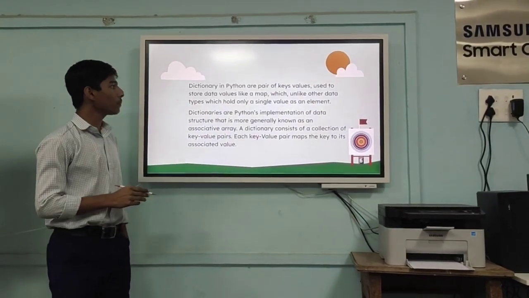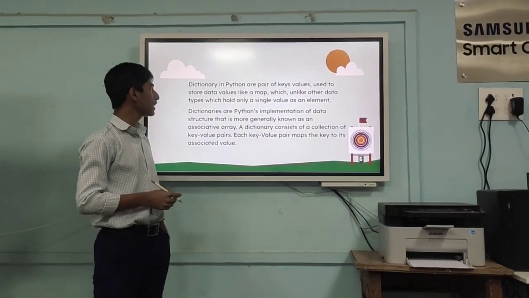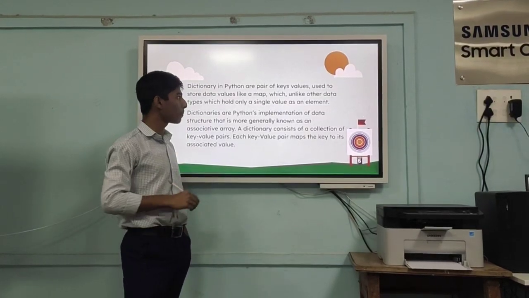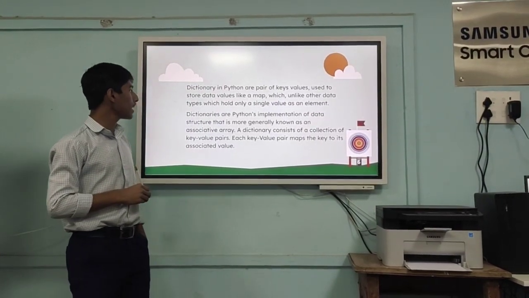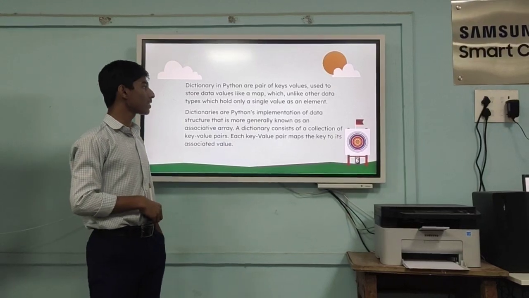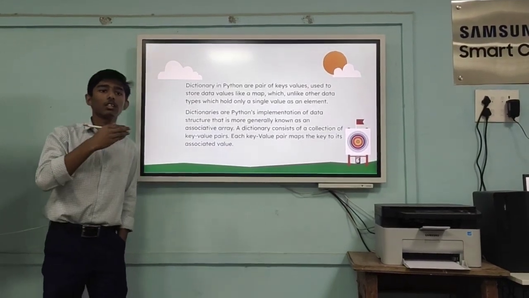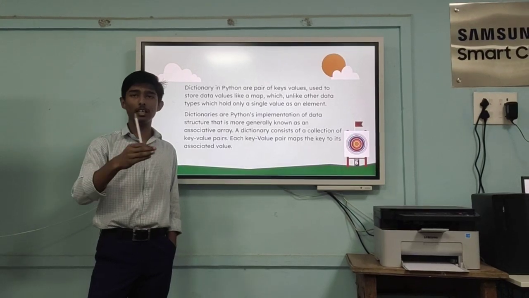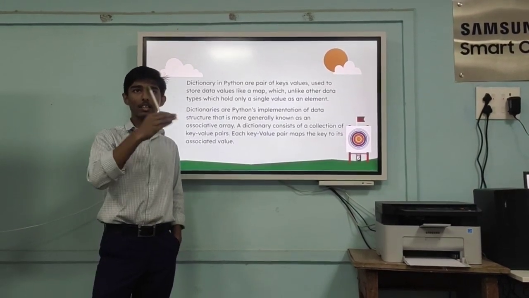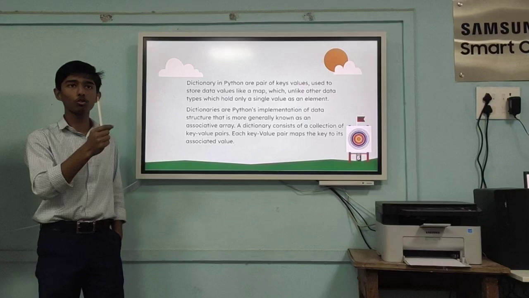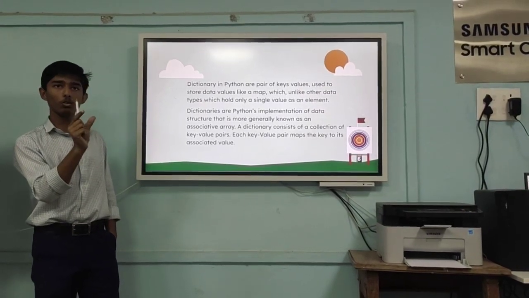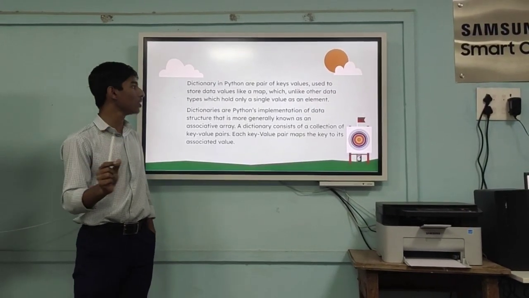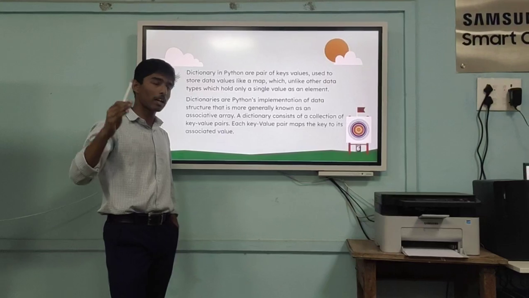Dictionaries in Python are pairs of key values used to store data values like a map, which, unlike other data types, hold only a single value as an element. Till this point in our syllabus we have studied various data types like lists and tuples. Lists and tuples use only a single element as their value. But a dictionary is far different from that.